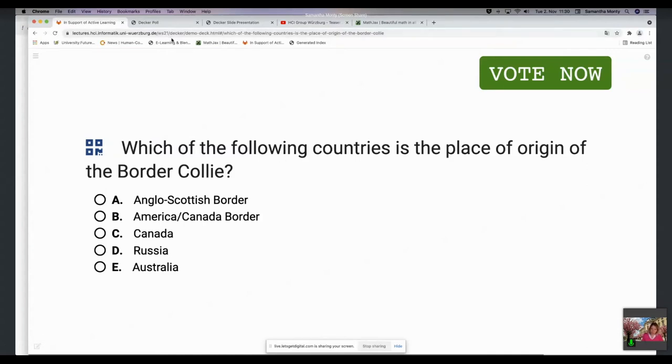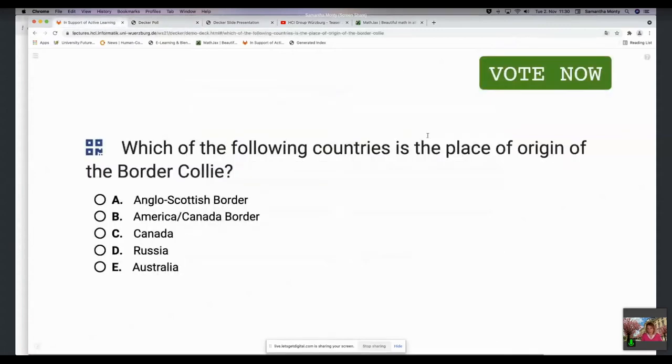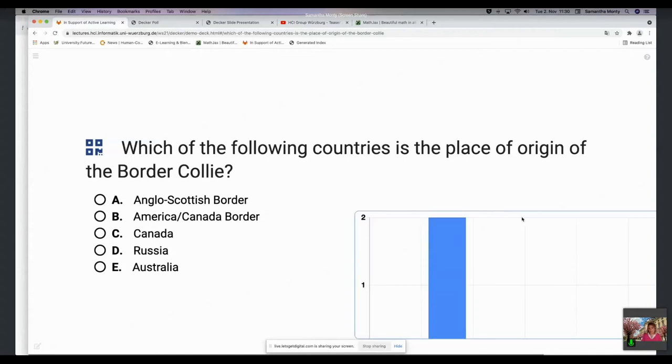As I've pushed the A button, students will now see this on their cell phones or on their computers, where they can then add their vote. And when I close the poll, I have the ability to show the results. So thank you for voting. We have two votes for B, the American-Canada border. So we have the ability to actually save these results if you are an administrator or a lecturer.